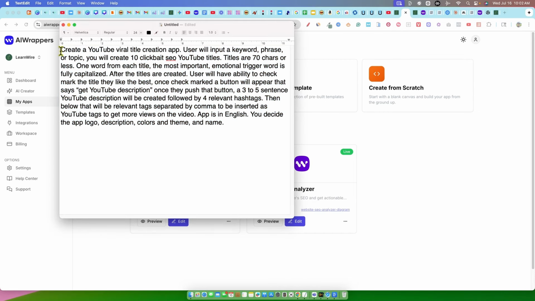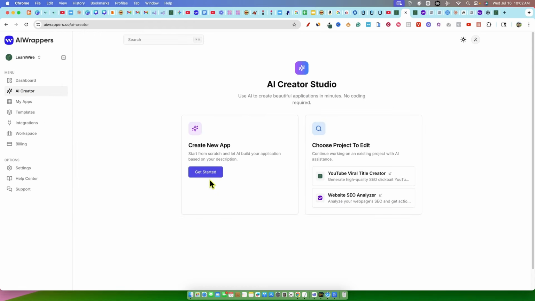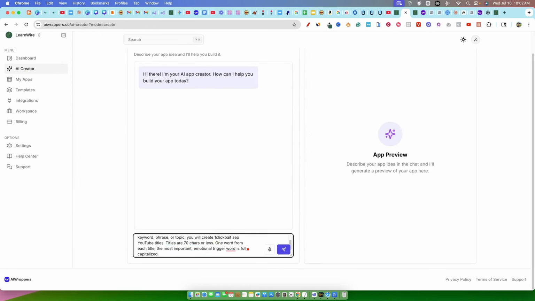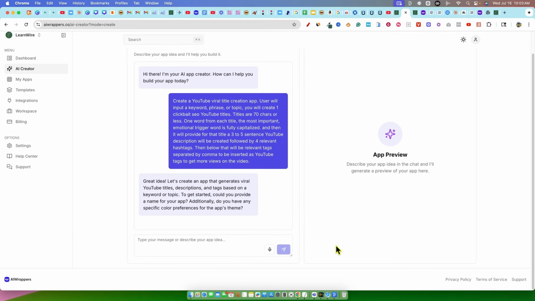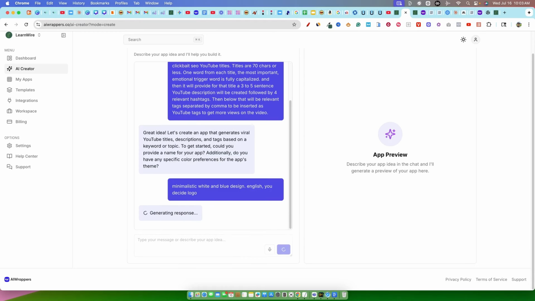So maybe we can say that we want to create one title. I'm going to show you how we create an AI creator right here. We're going to get started. We'll create one clickbait SEO title, and then it will provide for that title. We're going to try this again and think how we want our tool to be created in one go. Great idea. Let's create an app that generates a viral YouTube title, description, and tags. So see how I went from a complex app and I'm turning it into maybe a one-pager. Maybe we can't do the 10 titles. Maybe it only creates one title for us and gives us the description, tags, and all that stuff. We'll see if it can handle this. It's generating a response. Let's see what it ends up doing.